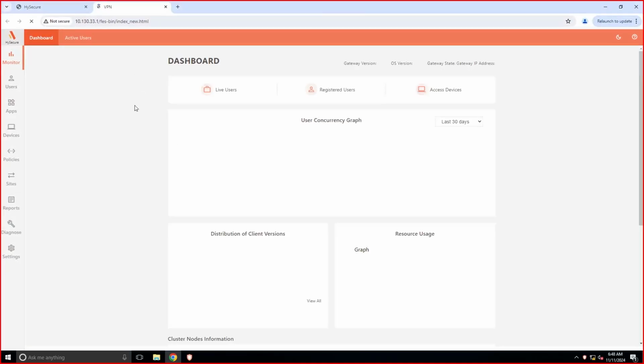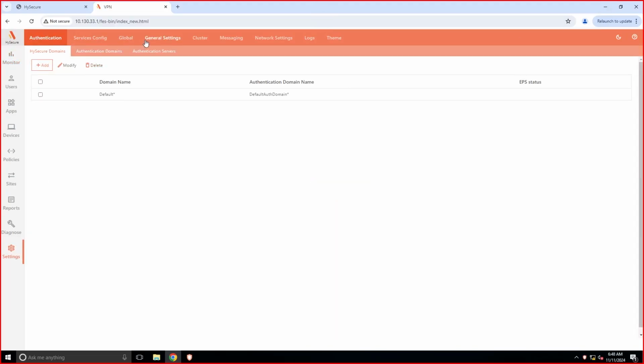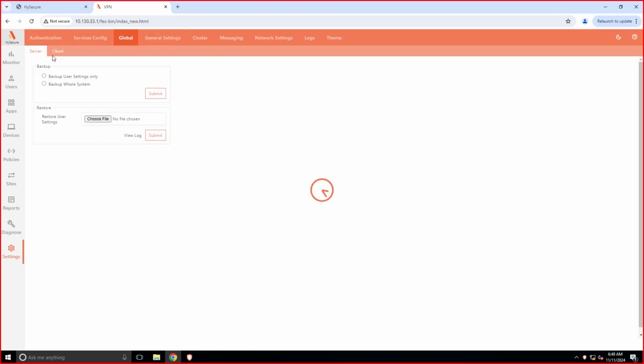Once the certificate is enrolled, log in via your new security officer credentials, which will automatically open the HySecure Management Console. Navigate to the Gateway State sub-tab via Services Config tab through the Settings, and change the state to Run State.